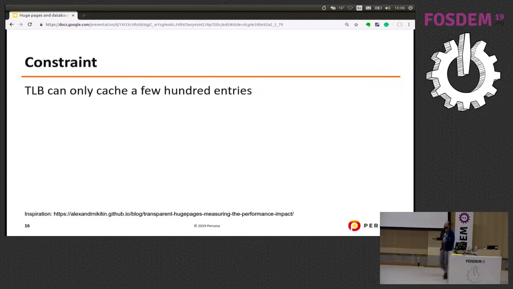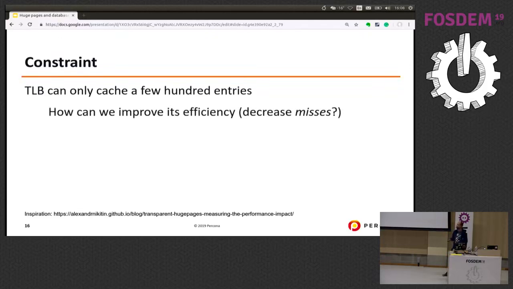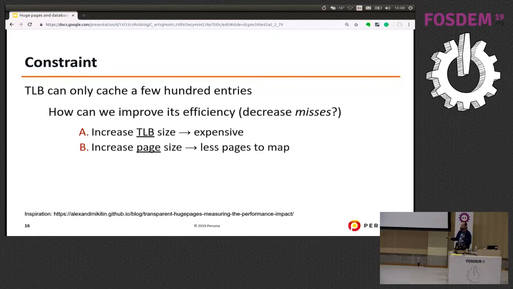So the TLB is quite small. We can't have all the entries cached in there, like most caches, right? So how can we improve the efficiency of this process? How can we decrease the number of misses we get? Just increasing the TLB size at the hardware level is quite expensive and limited, right? You can't just do it for all the memory we are working with nowadays. The alternative for that is just to increase the page size.